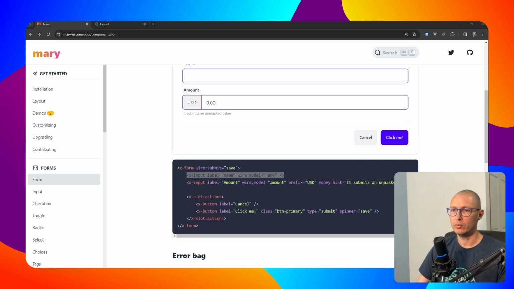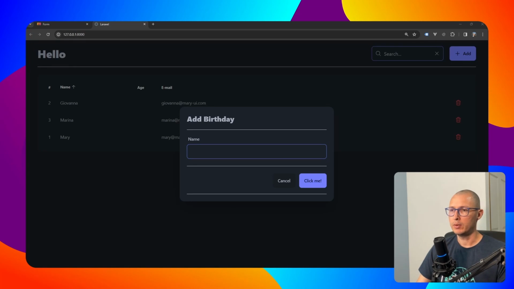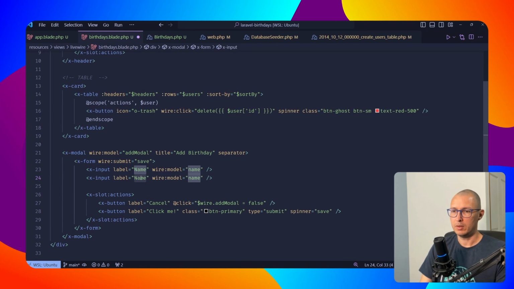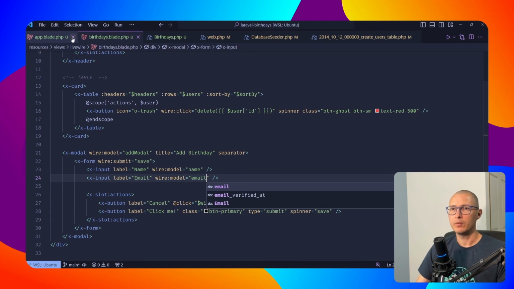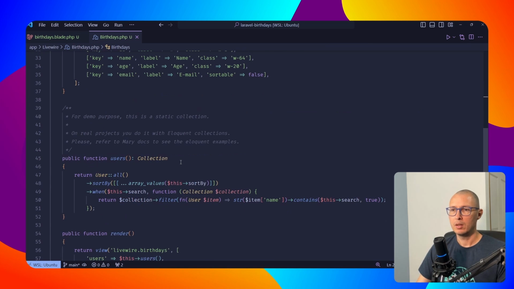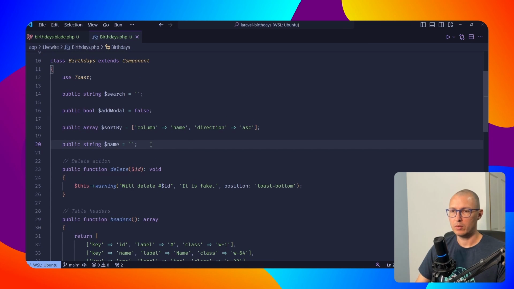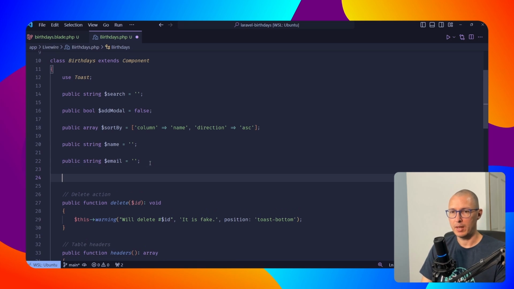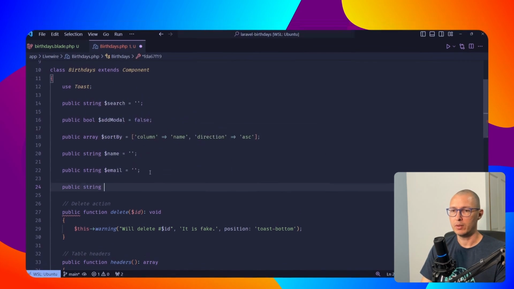also use an input. So let's copy the one for name in the template. This is going to be email. Let me close a few things here that I'm not using. In the component, let's add another property for the email. And since we're here, let's add another one for the date of birth.